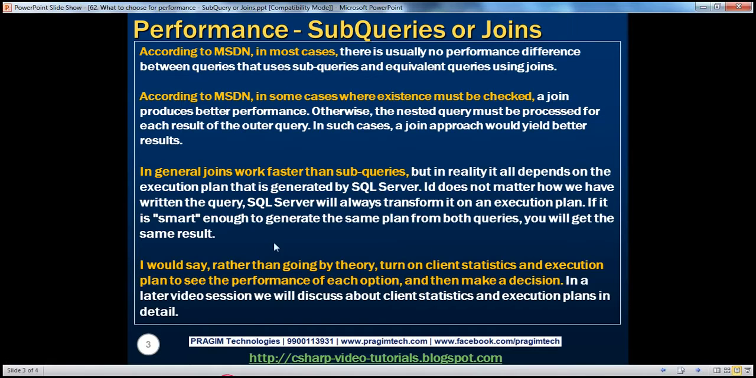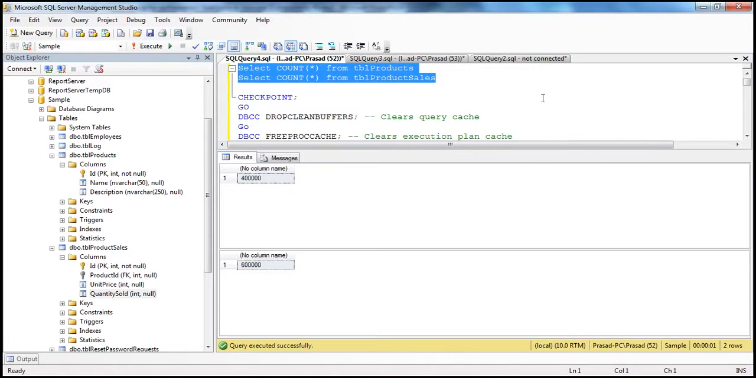Now, according to MSDN, in most cases there's usually no performance difference between queries that use subqueries and equivalent queries that are formed using joins. Let's understand this with an example. Let's flip to SQL Server Management Studio.